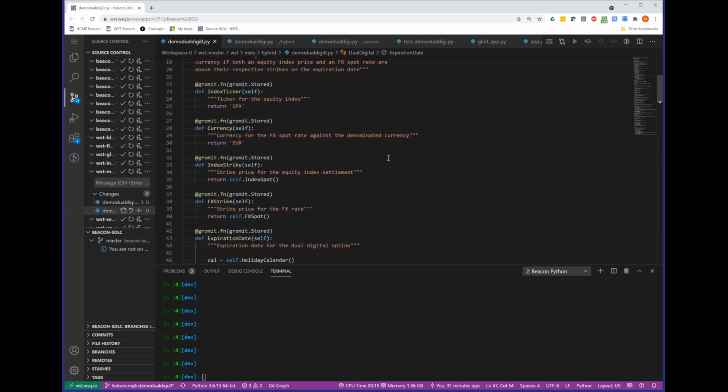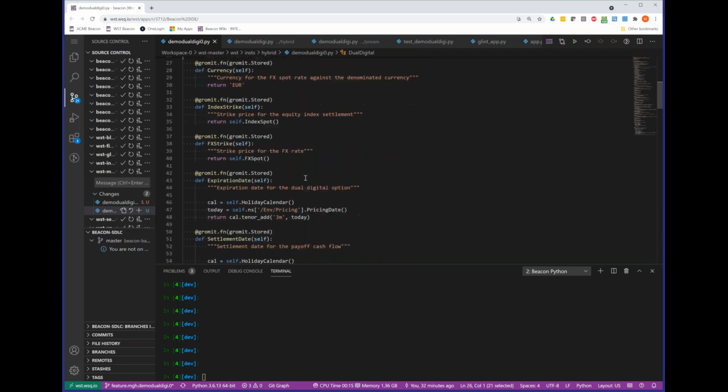These stored values, because they're methods, they're not just regular data members, they have default calculations. Some of them are simple calculations like returning a constant like this one. And other ones, like in this case the equity index strike, are calculated values. So the equity index strike, for example, defaults to the current index spot level. So let's see how that works.